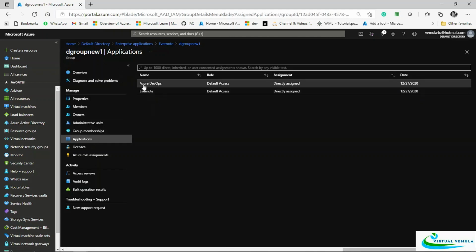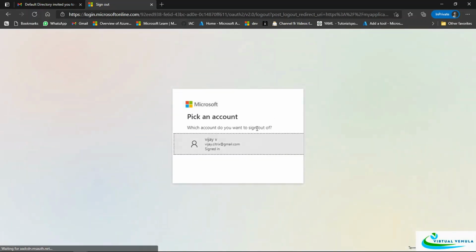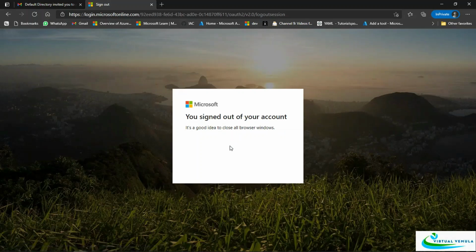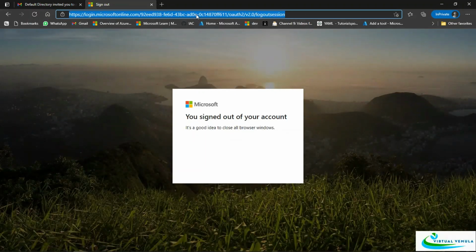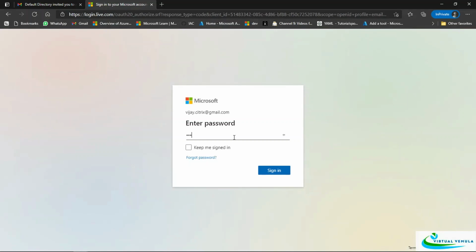Right, so now he's part of this DG group new, and if you look at the access, this particular group has got access to these applications. Now let me try to refresh and see if the apps are visible. If not, then I'll just log out and re-log in into myapps.microsoft.com. Right, let me re-log in.